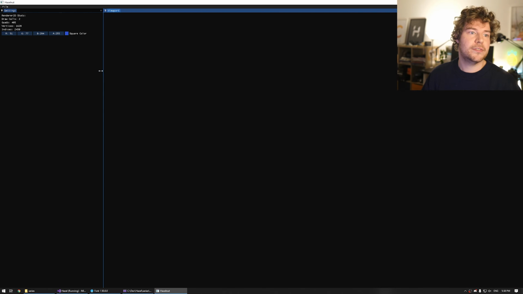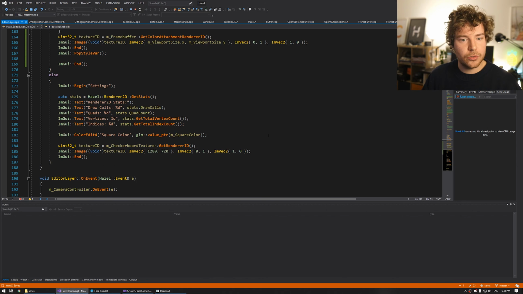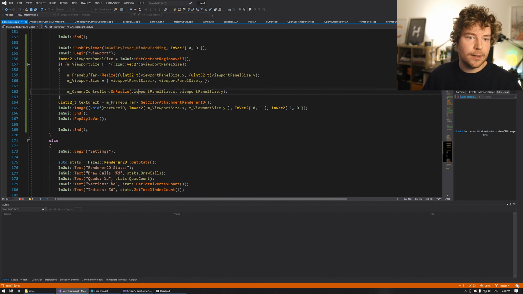So now we can see we have settings here and it's a dock panel. I don't like this whole flashing situation. I'm not 100% sure why that's happening. It might be something to do with the fact that we're rendering with either an invalid texture ID or something for a single frame, which is actually happening over here.